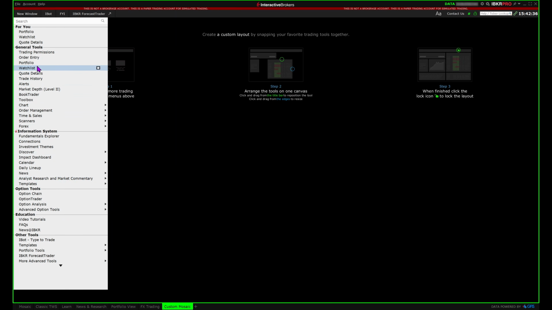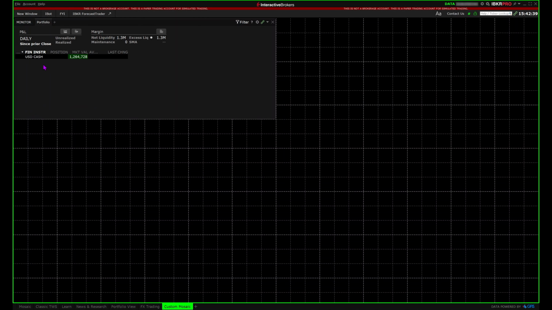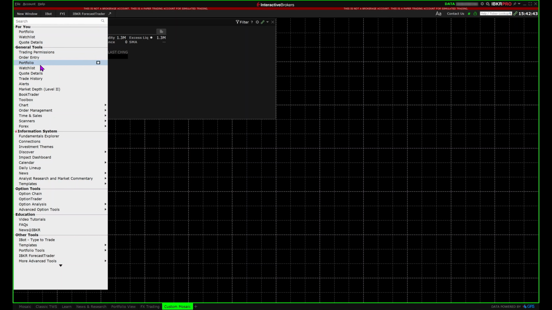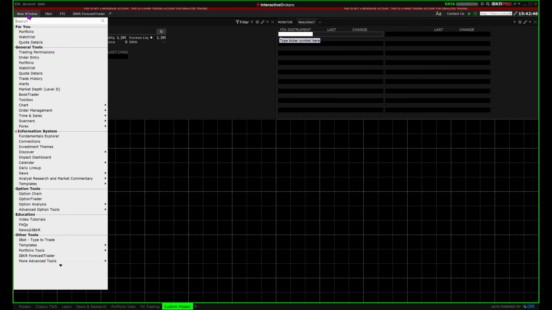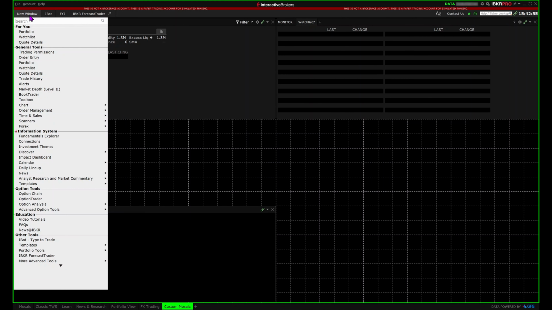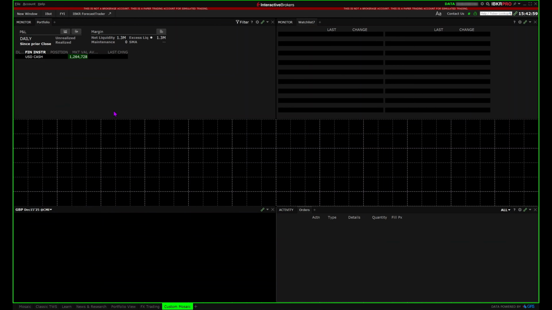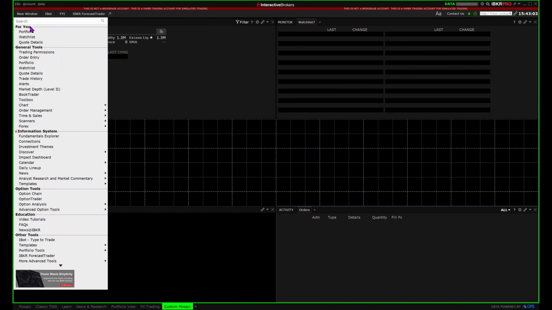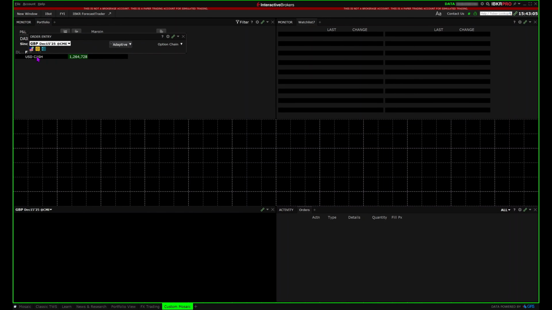Let's go with the essentials. First, add your portfolio. That's key. Then include a watch list, an advanced chart, your orders window, and of course, the most important one, the order entry.